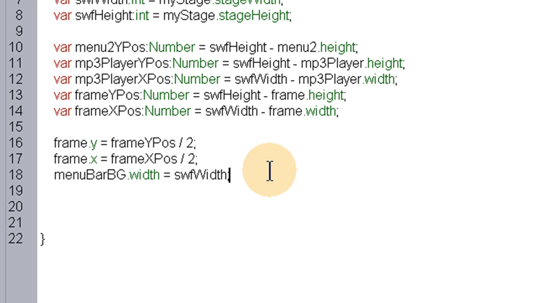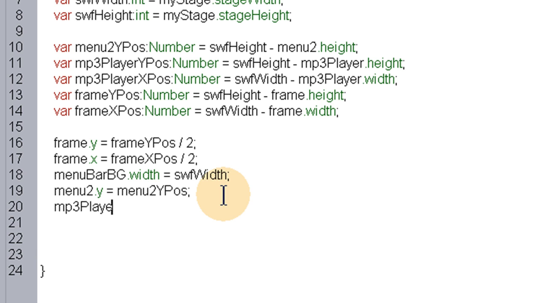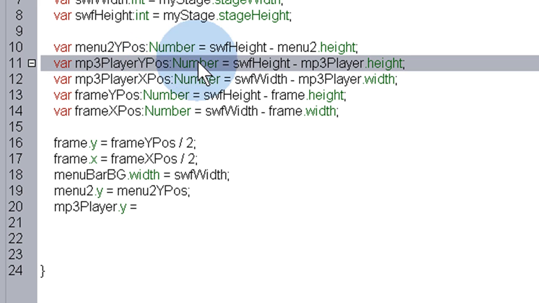Now the next one is going to be the menu 2, the little other menu, the little guy at the left corner bottom. So menu 2 dot y position, and all we gotta do is move this little guy up and down, remember? So we just say menu y pose right there. Take that one, put it here, and just a couple more left for the MP3 player. Now we'll do the y position, x position for that one. Dot y equals y position. And remember, we already have our offsets made up here.